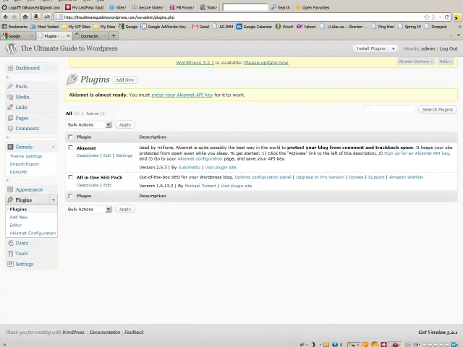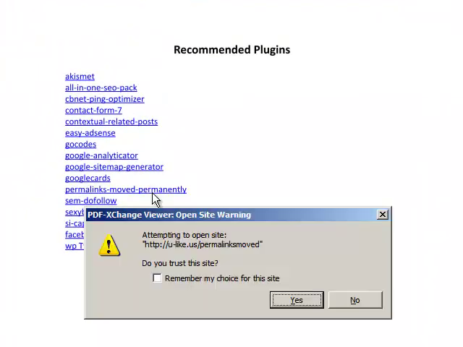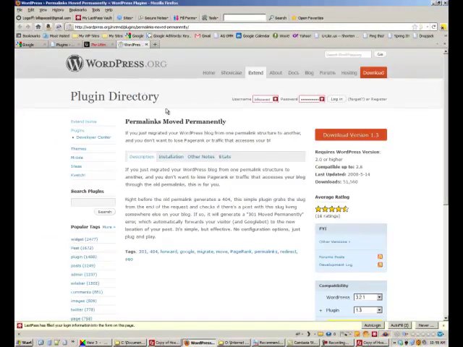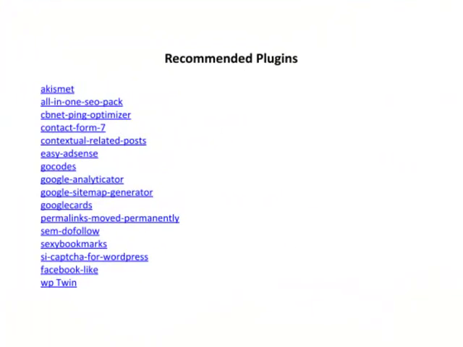Also wanted to let you know that in this document, if you click any of these links, the link will take you to the page for that plugin in the WordPress.org directory, and this will tell you the reasons why you should be using these plugins. I won't go into all of the reasons, but I've found that these are really good plugins for a core WordPress website. For example, I'll just go through them real quick. Akismet is good for comment spam. All-in-one SEO pack optimizes your website for search engine optimization.